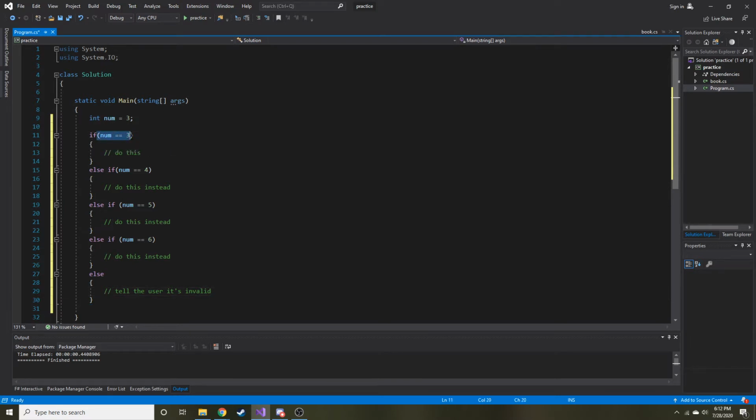This doesn't have to be an integer, of course. It can be anything that you want to check. It can be any kind of condition. Maybe num is greater than 3, or num is less than 3. Who knows what the condition might be? That's all based on what you're doing.